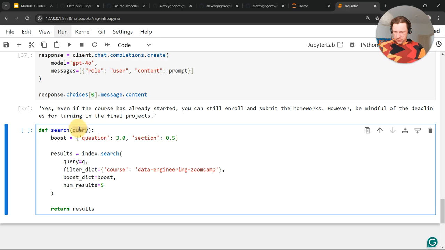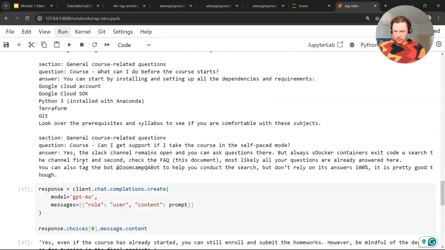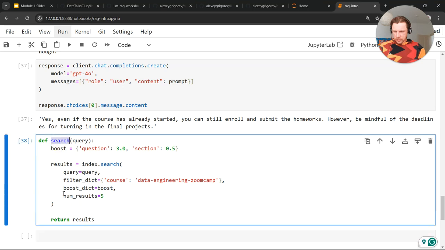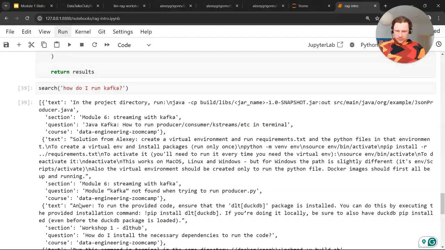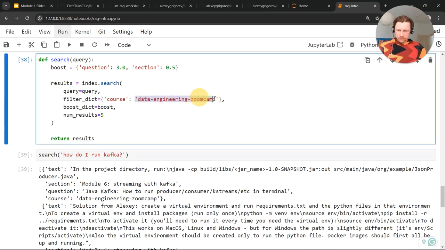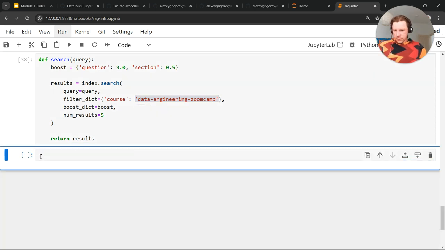And of course here instead of q we have query, and let me just quickly check that it works. How do I run Kafka? And then it retrieves some questions about Kafka. And here, we limit our answers only to the data engineering Zoomcamp course. So this is our search function.